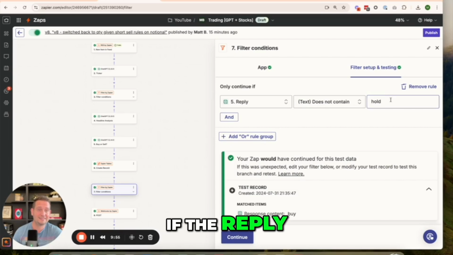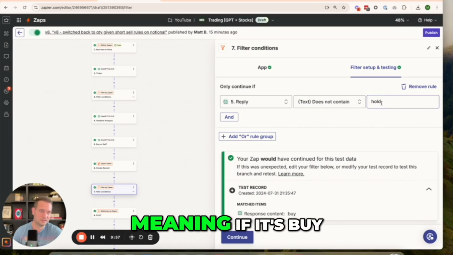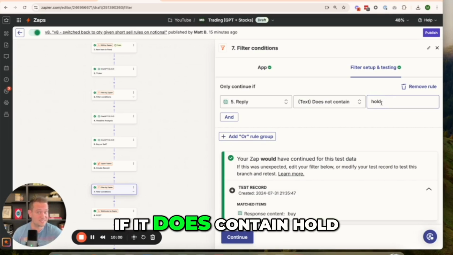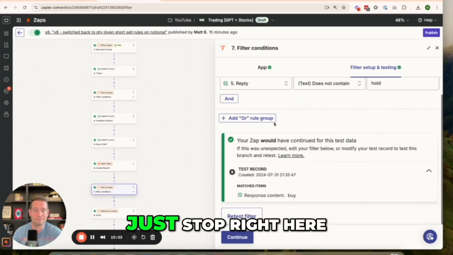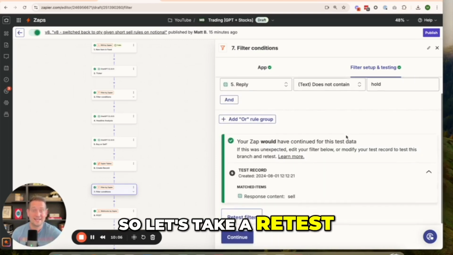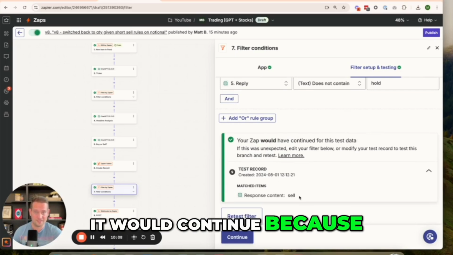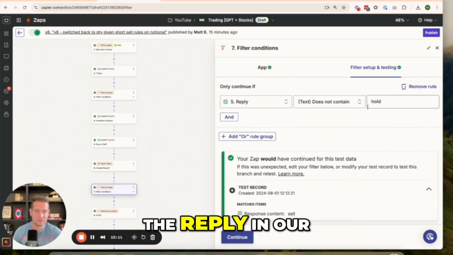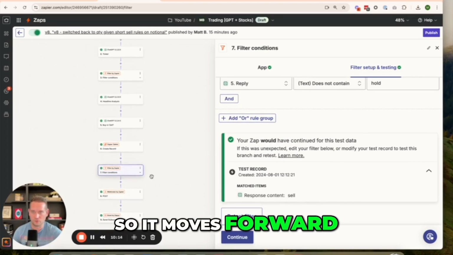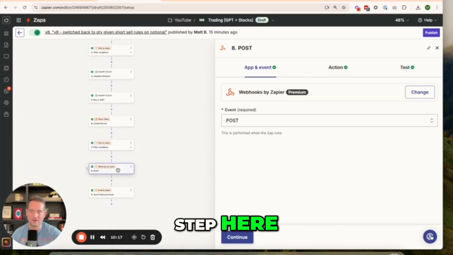If the reply doesn't contain hold, meaning if it's buy or sell, move forward. If it does contain hold, don't do anything. Just stop right here. So let's take a retest. Yes, it would continue because what came through is sell. The reply, in our case, is sell. So it moves forward to basically the final step here.